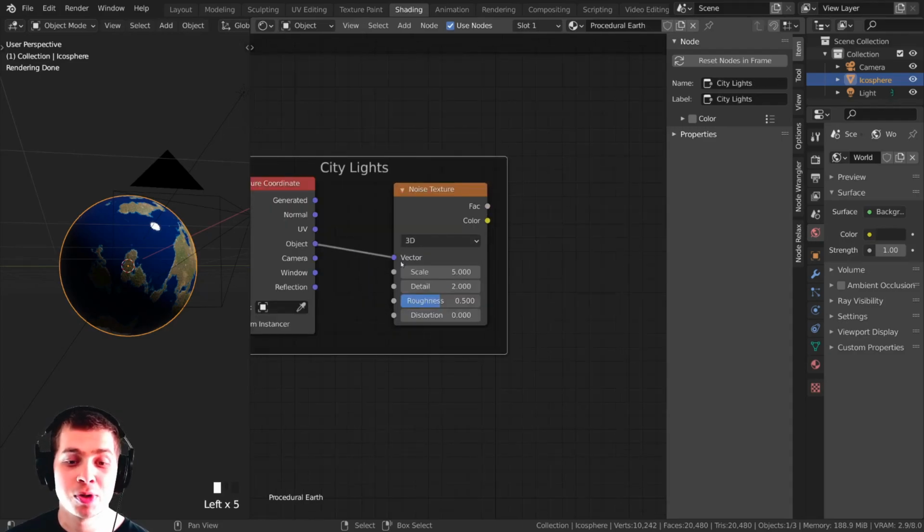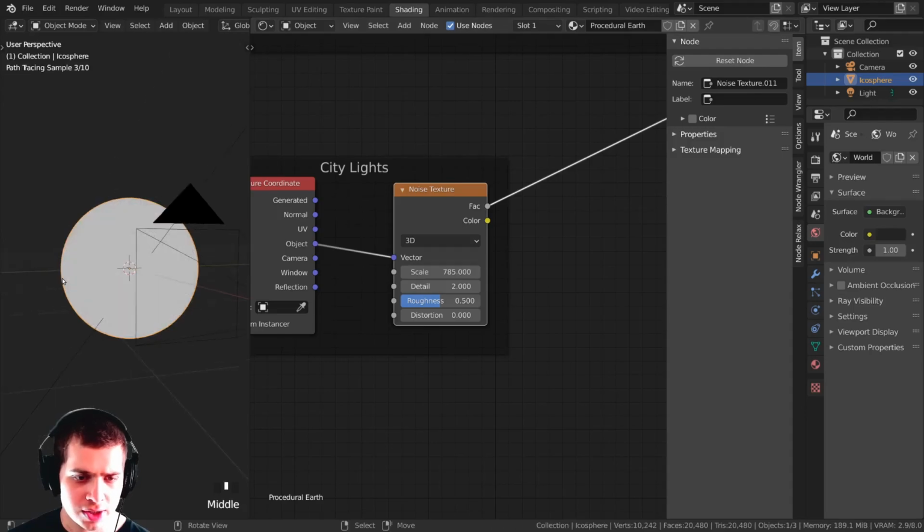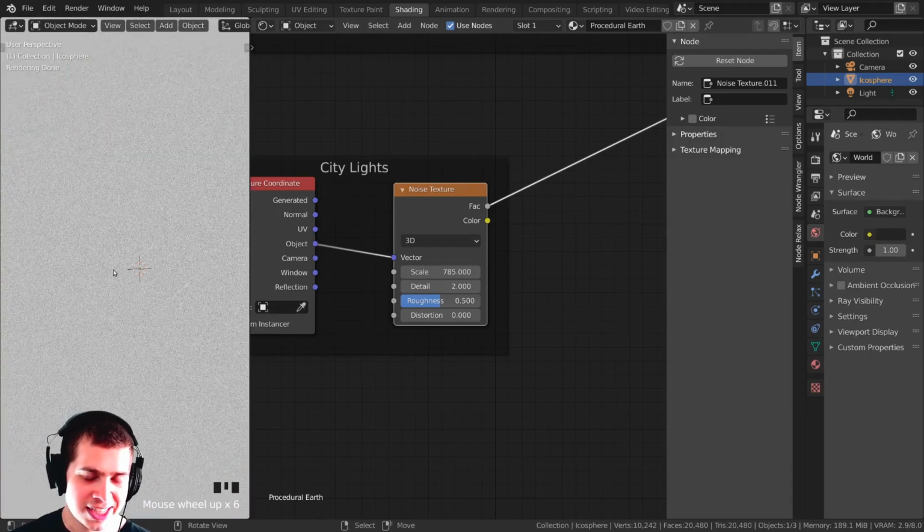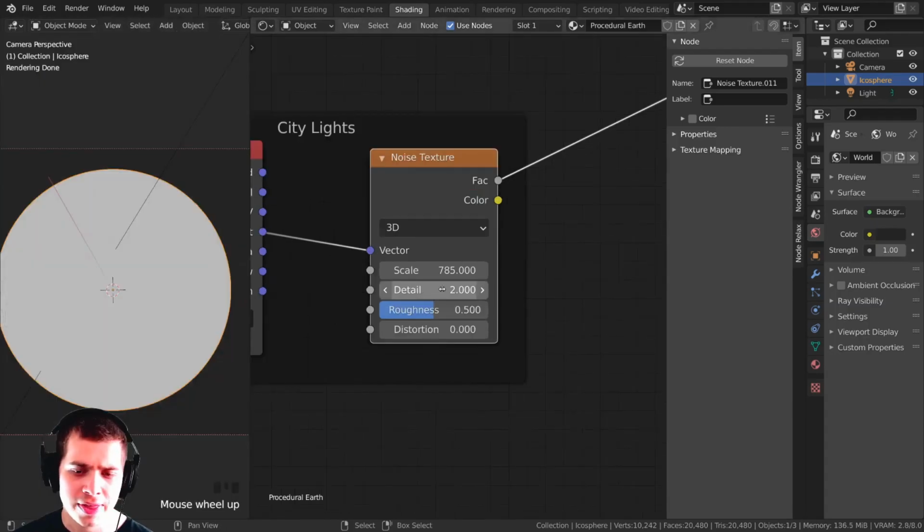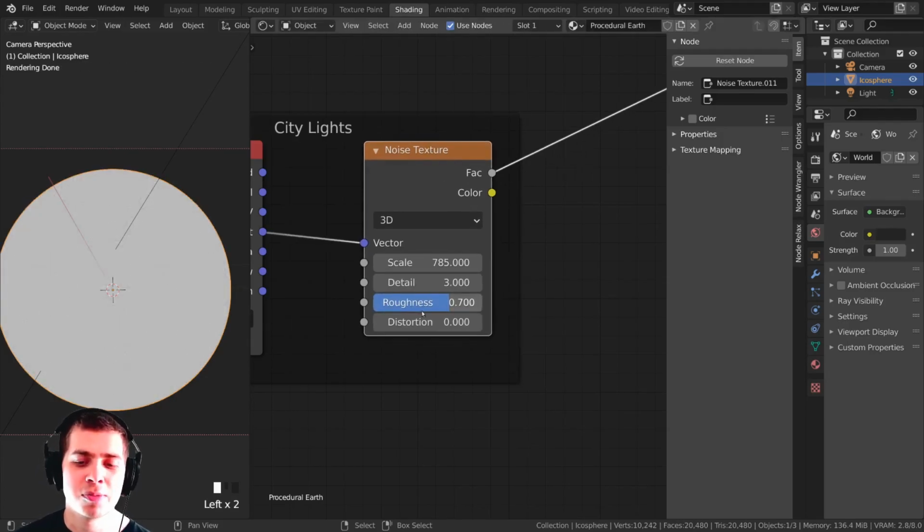Now the scale, I want this to be really, really small. So I'm going to change the scale to something like 785, something like that. And if I Control Shift and click on this, you can see it, because I want the city lights to be very, very detailed. I just want there to be little tiny bits, little tiny dots. I think I'll also turn this detail size up to like a 3. And the roughness, maybe I'll turn this up to like a 0.7 to give it a little more detail.